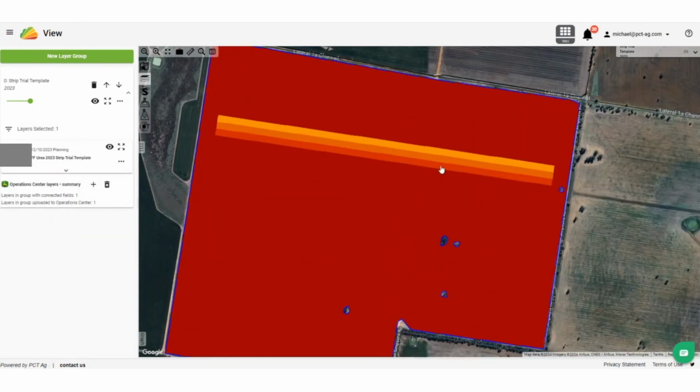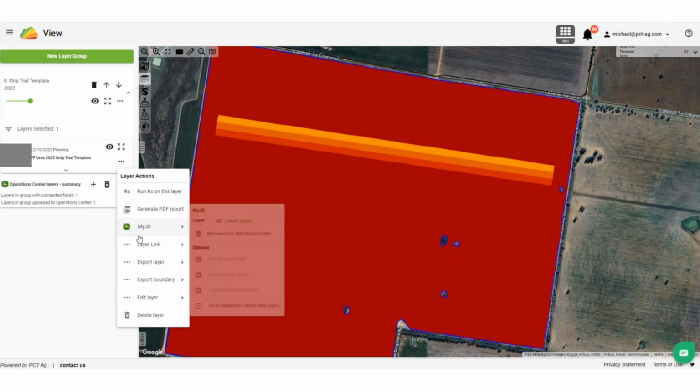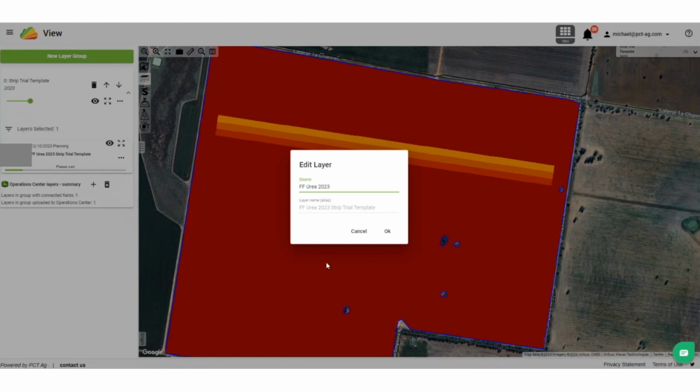And the other place you can name your trial, if you wanted to do this post creation, is if you click on the more options, you go down to edit layer, then it allows you to put in a source. So I did that yesterday. I went in and said, well, look, this is a 2023 trial. It was the Future Farm program for urea, and it saves that as a prefix. So when you bring it up in the strip trial analyzer, which we'll look at, it's clearly marked which one you want to work with.